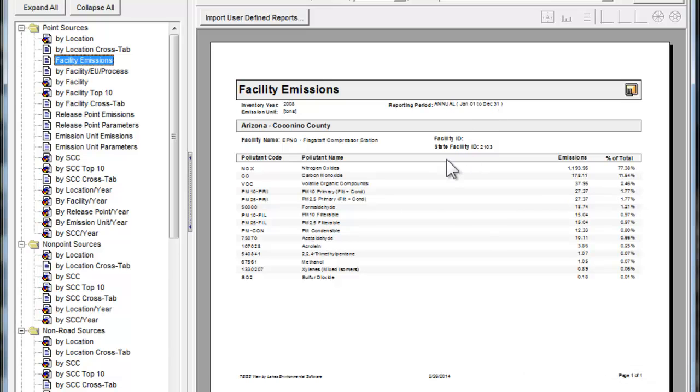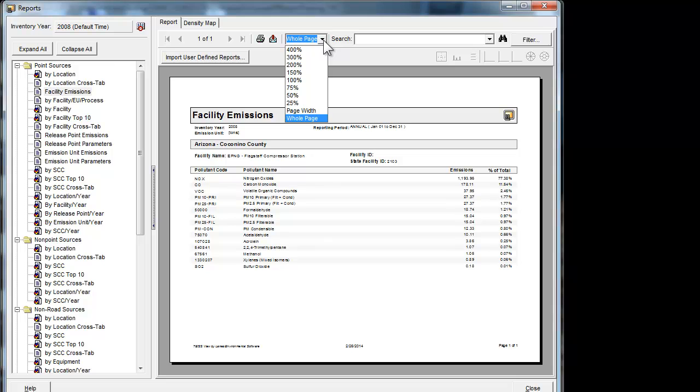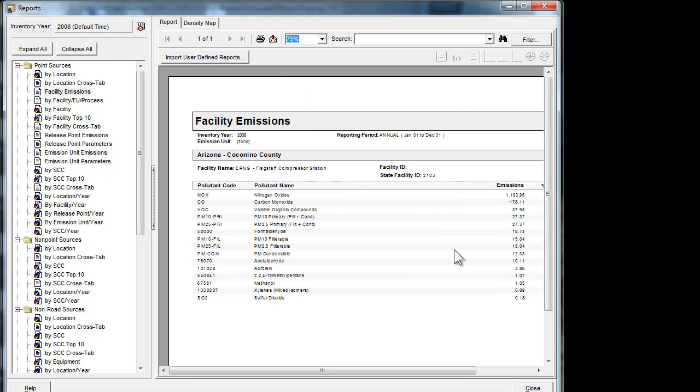So this shows the report that comes up that you specified all the criteria for. And oftentimes it comes up really small on your screen. If you want to make it bigger, you go to the top and there's a choose zoom level. And you can choose whatever zoom you want. I'm going to choose 75% to make this a little bit bigger. And now we can see a little bit better.